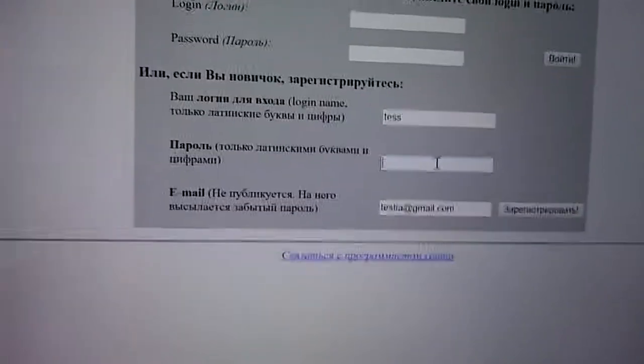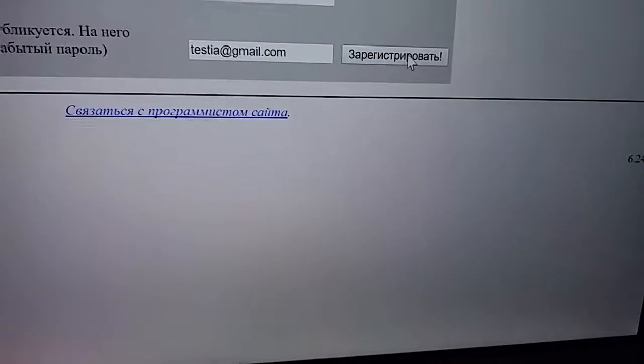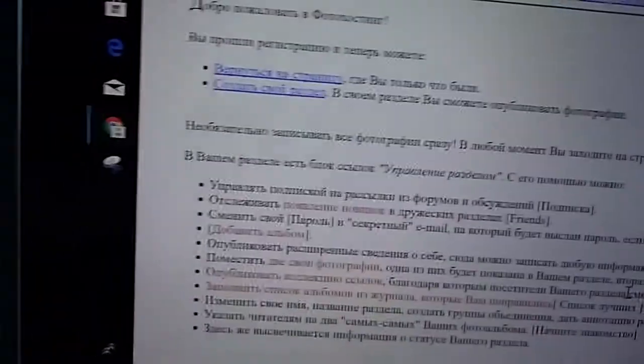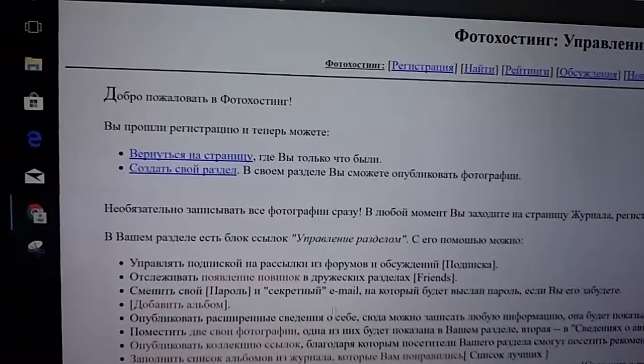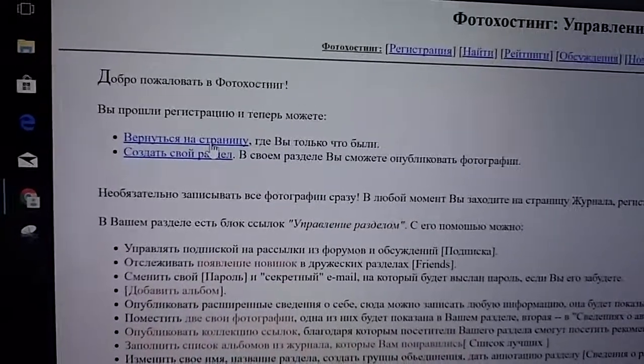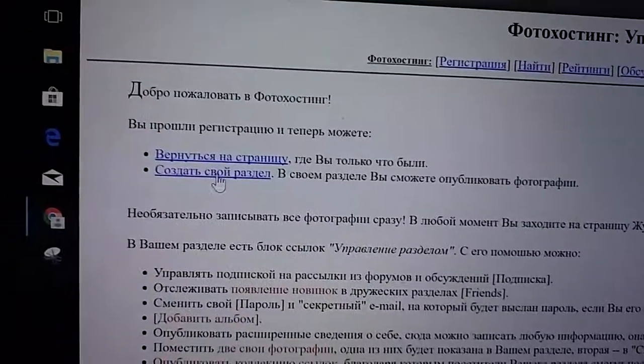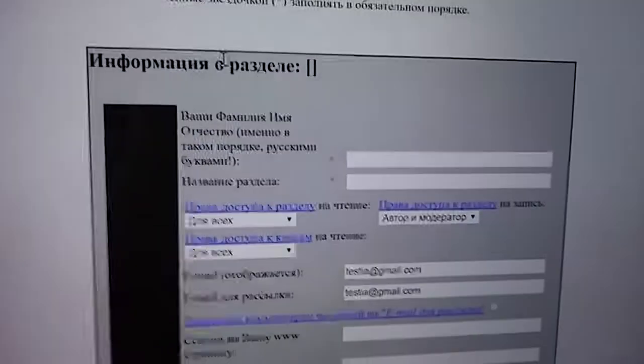Okay, once we put in the information, I'm just going to put the password in there. Our email, okay, did that. We press register. Once we press register, we come to this page here. Here it says go back to the page you just came from, which is photolib.ru, or create your own webpage. So let's create that. We press on that.